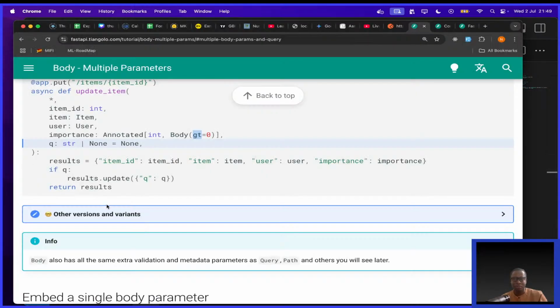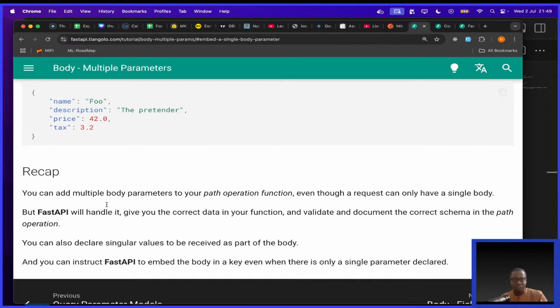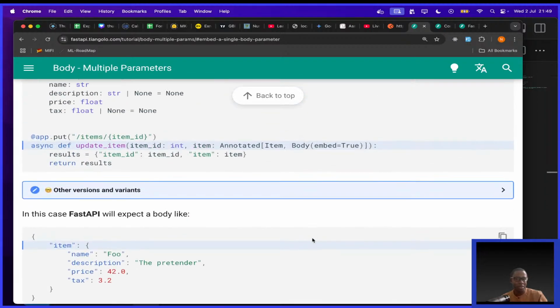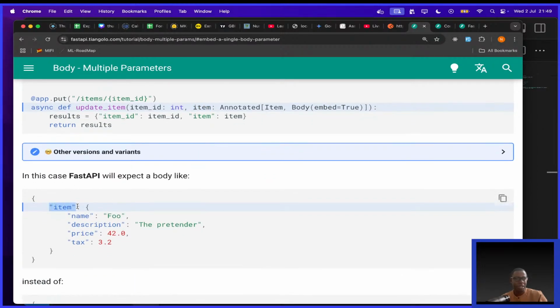So yeah, just wanted to put that across. So yeah, we have come to the end of the stream. Maybe there's one more statement I've not read. They're saying you can instruct FastAPI to embed the body in a key, even if there is only a single parameter required. Okay, what is that? What is embed? How do you do that? How do you instruct FastAPI to embed the body in a key? By using embed. Okay, you say embed equals to true, and to embed the item here like this. We expect a body like this.